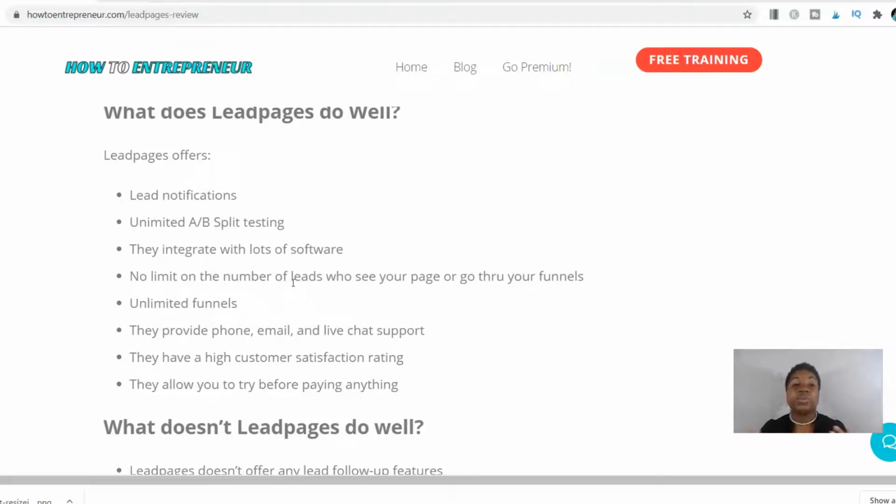And Leadpages will completely automate that process for you. And you might wonder, why would you want to do A and B split testing? Why does that make any sense, to make 2 pages instead of making 1?